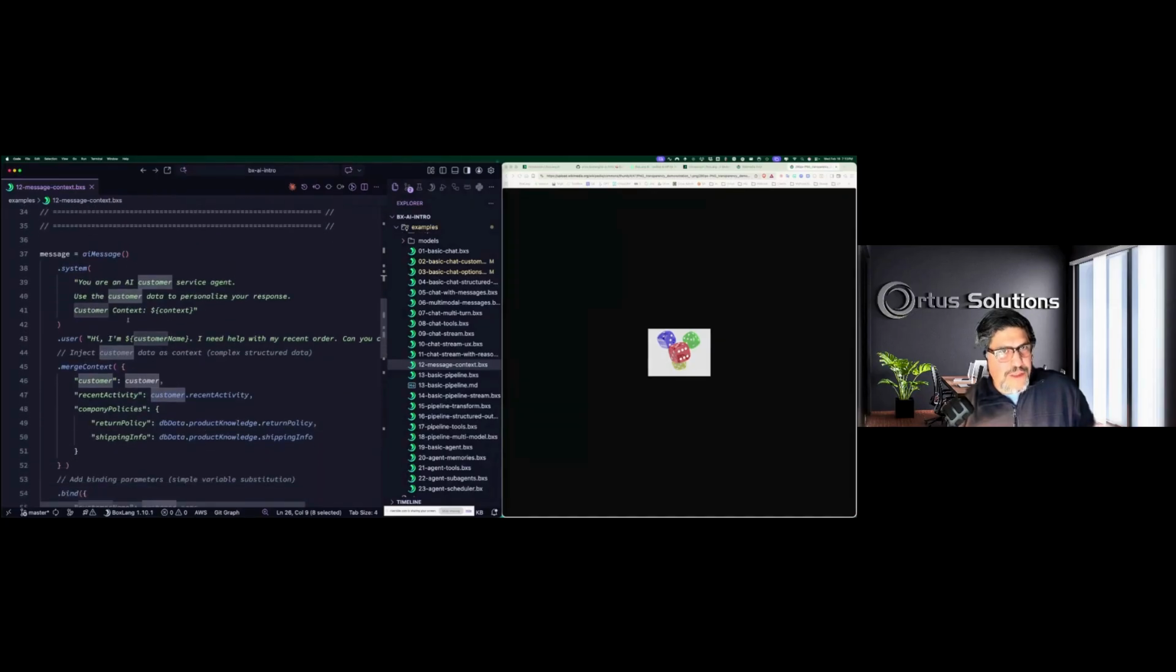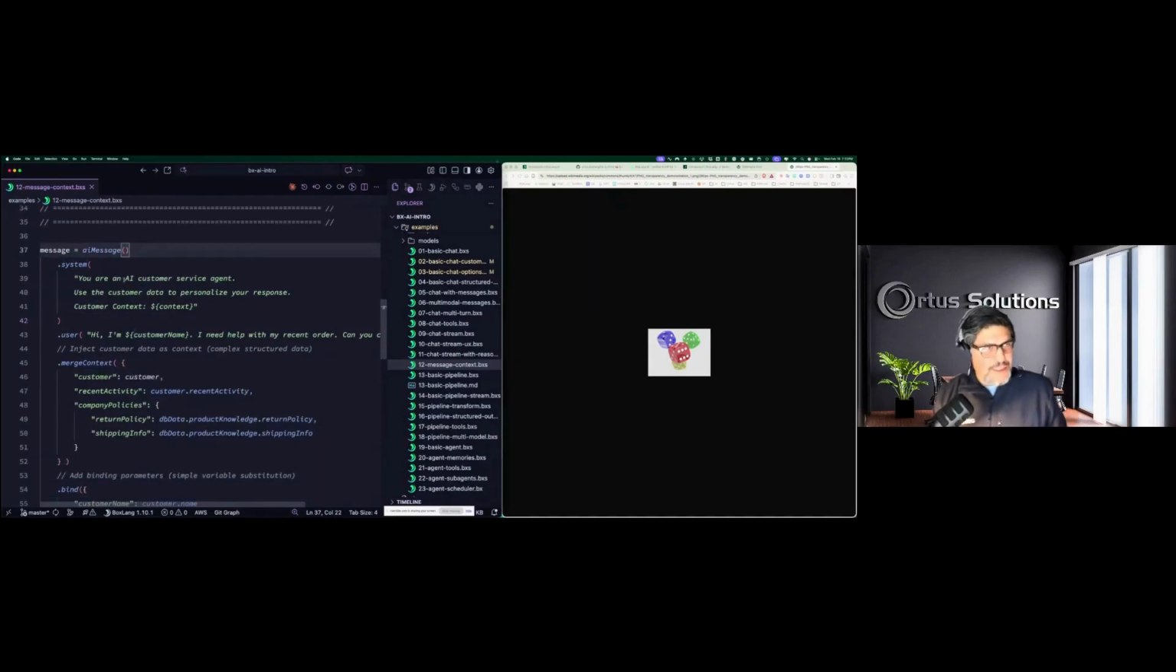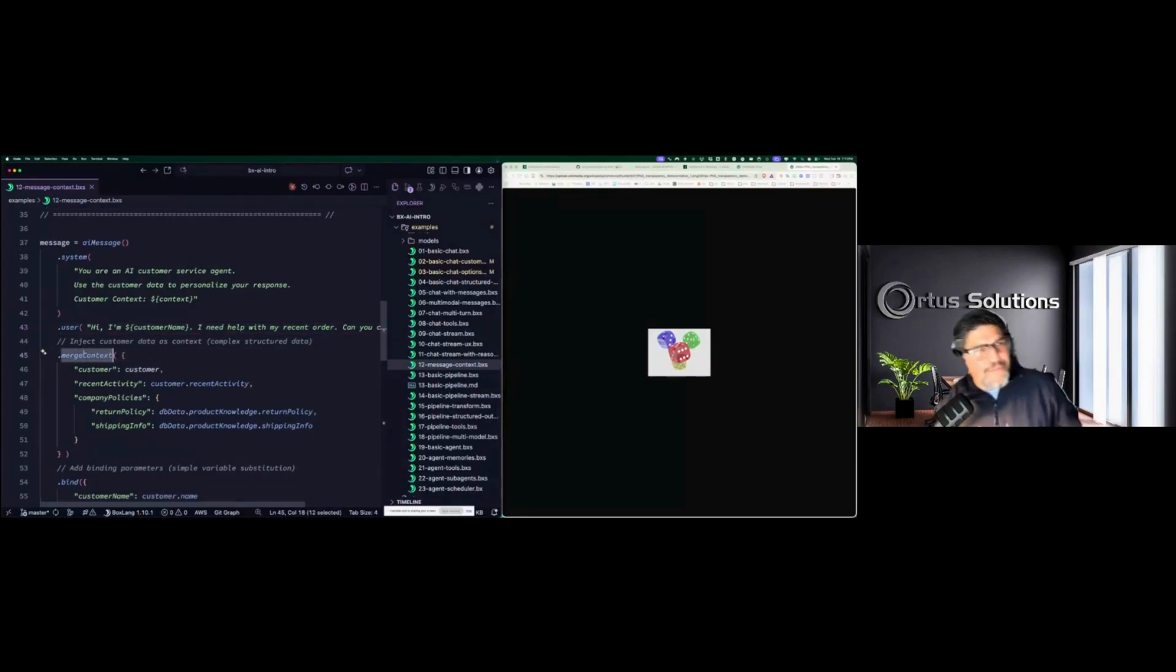So here are the interesting bits. I'm going to create an AI message. I'm going to say to the system, hey, you're an AI customer service agent. Use the customer data to personalize your response. Customer context, and you can see that I even do, and let me introduce you to variables. So in AI, if you do the $ squiggly squiggly, those are considered context variables. And BoxLang AI can basically manipulate them at runtime. And here's another one. User: hi, I'm customer name. I need help with my recent order. Can you help?